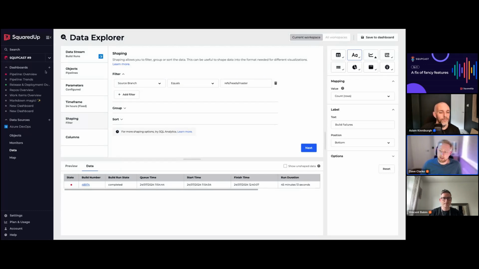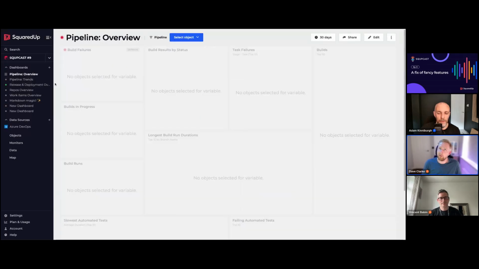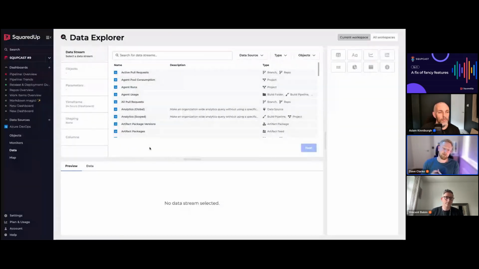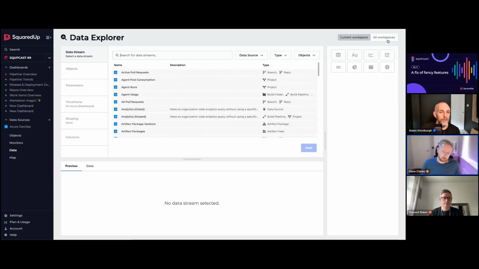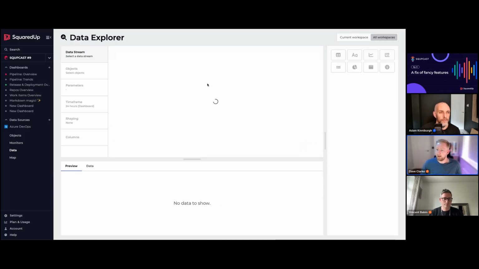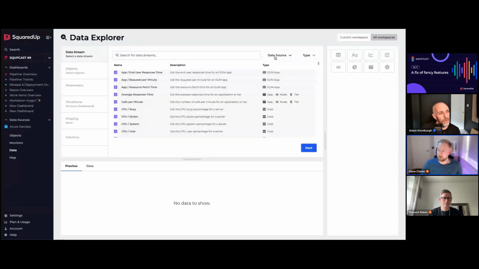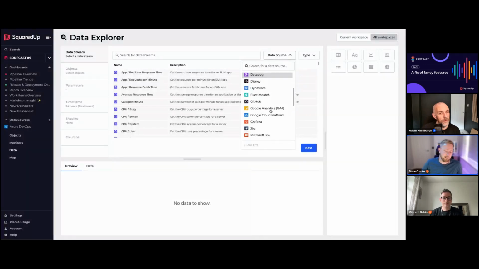The second one is more of what I'd call a scratch pad. So you might have noticed the new data option on the nav bar here. You can come directly into the Data Explorer and just browse data from initially across your whole workspace. So I can see we've got Azure DevOps here, and all of the different data streams. But I can actually switch to all workspaces here. Now this is our demo tenant, so we've got a ton of different data sources and data streams. So I can actually browse data from across our entire organization.